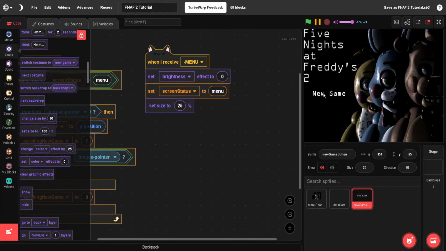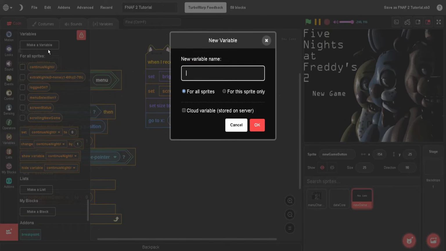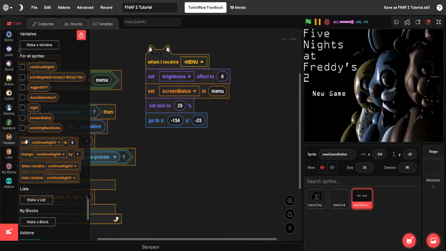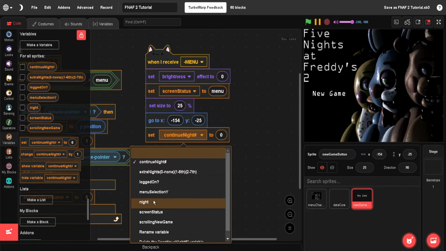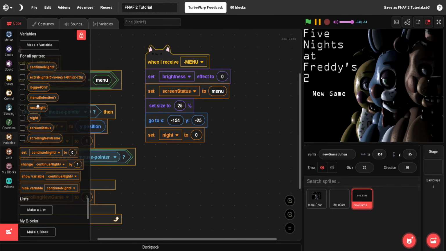Keeping in mind that I am putting my arrows behind the buttons, so I need to make room for that. So I'll say here, and if we need to move it, we can move it later. Then we will create a variable called night, and we will set night to, we'll make another variable and call it next night. And set night to next night.